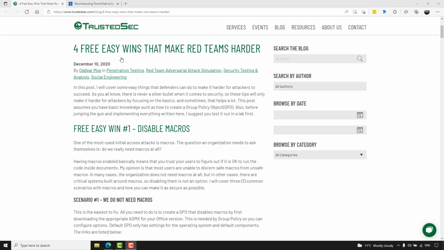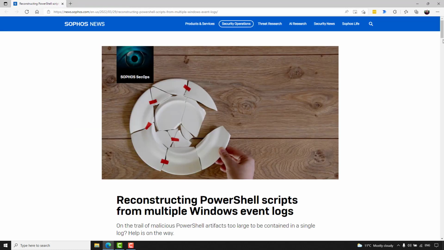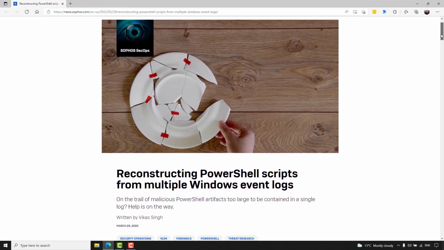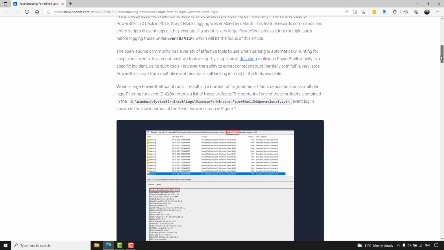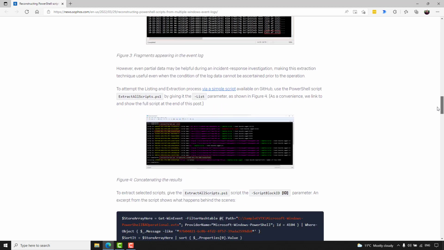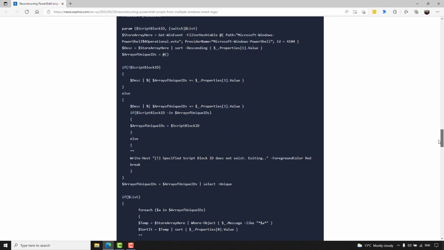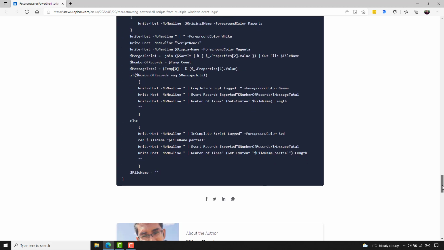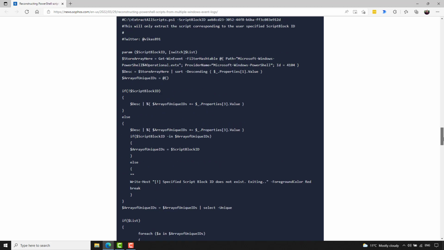And also staying in the security space with this last tip, Sophos shared a how-to for reverse engineering or reconstructing PowerShell scripts from multiple Windows event logs, which obviously could come in very useful if PowerShell is involved as part of an attack, such as that recent Serpent malware that I covered on the podcast.